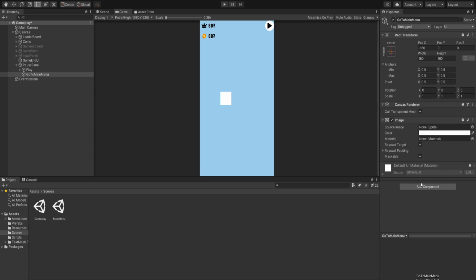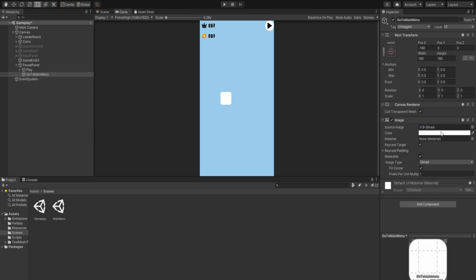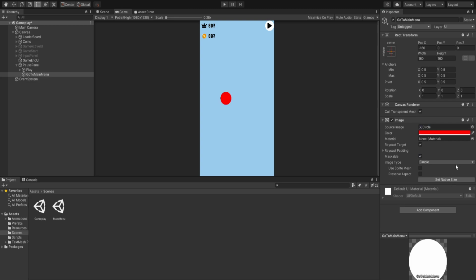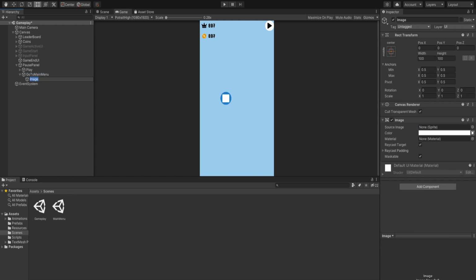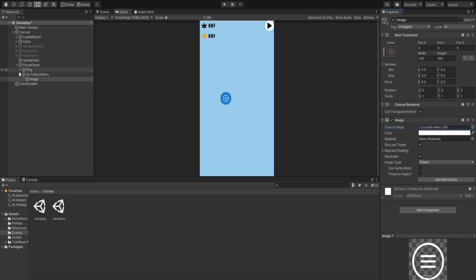Because the sprite is none, we are not going to see it. Sliced or maybe around circle. So that should be our HSV. So let's have it a color of around dark blue. And for the image, we are going to use the menu image. So let's create a UI image and we'll use the menu image. It should be around here.